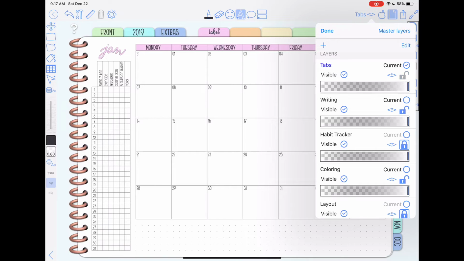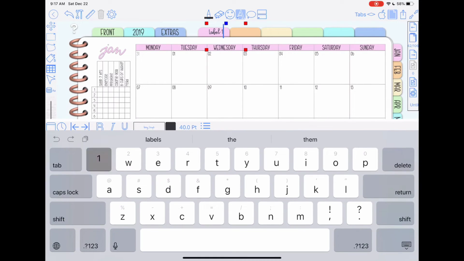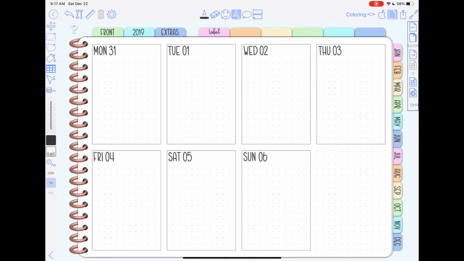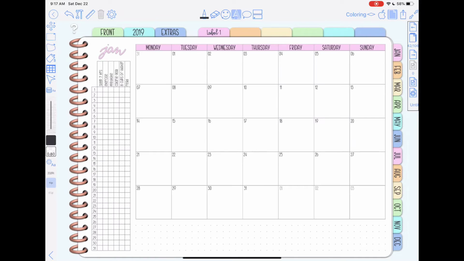And then if I ever want to change it, you can go back in here, unlock it, set it to current, tap on my text box, hit space, and I can call it a 1 now, and recenter, tap off. And then if I were to change to my next page, you'll see it still says label because I haven't finished editing this page yet.